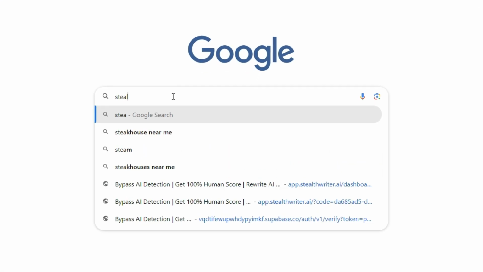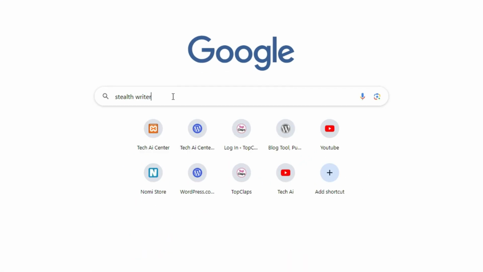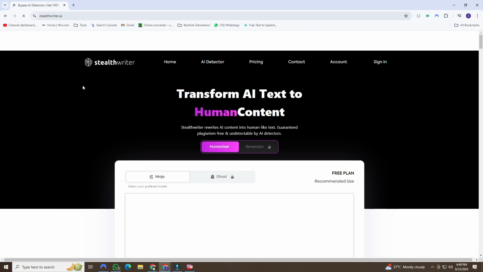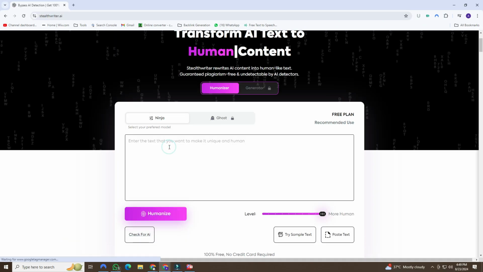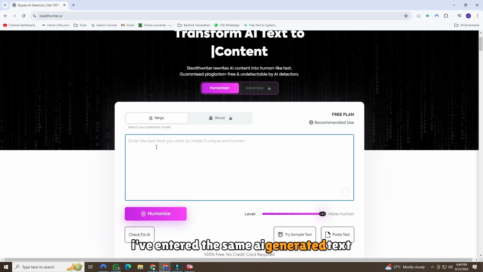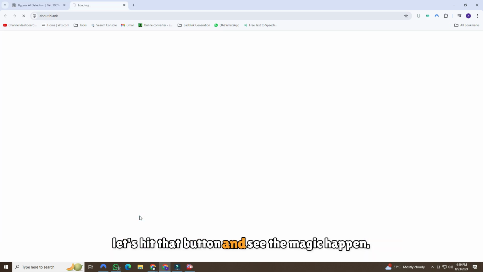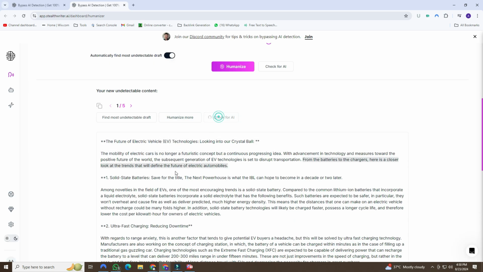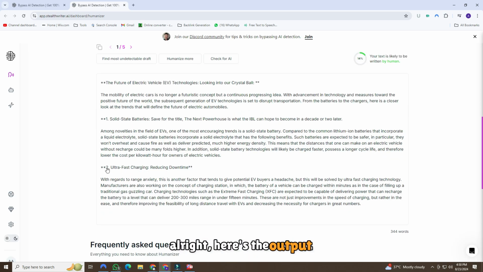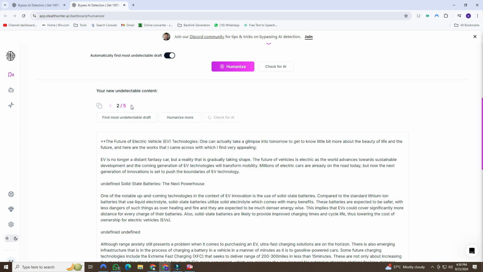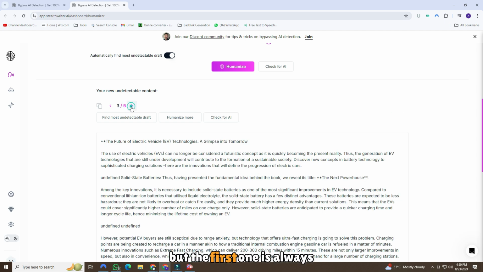Next on the list is the Stealth Writer tool. As the name suggests, this tool is designed to make text as stealthy as possible. Let's see how it does. I've entered the same AI-generated text into the Stealth Writer tool. Let's hit that button and see the magic happen. Alright, here's the output. Stealth Writer will generate 5 different drafts. Choose any one that you like, but the first one always tends to have a good human score.